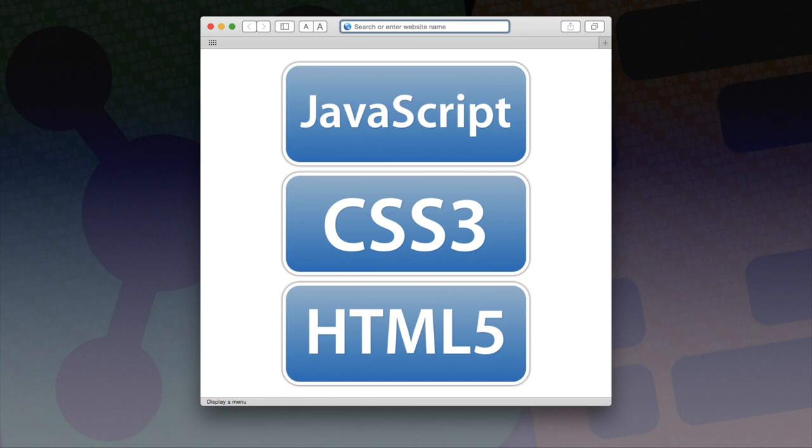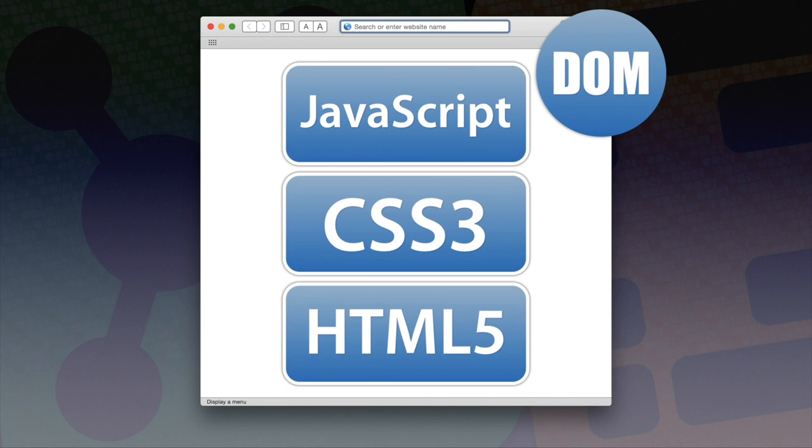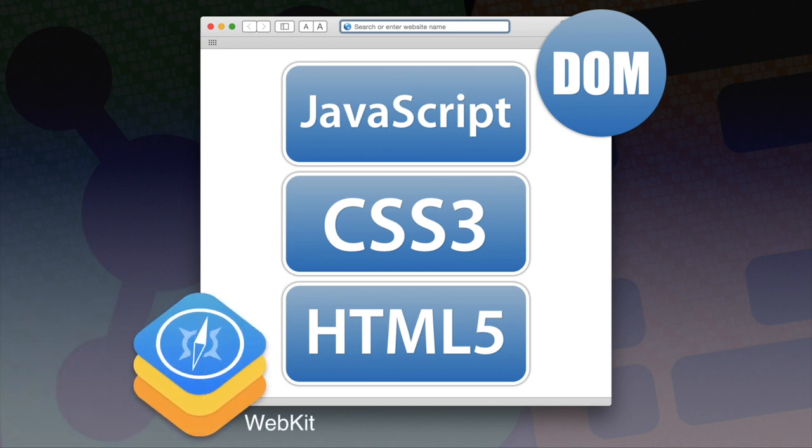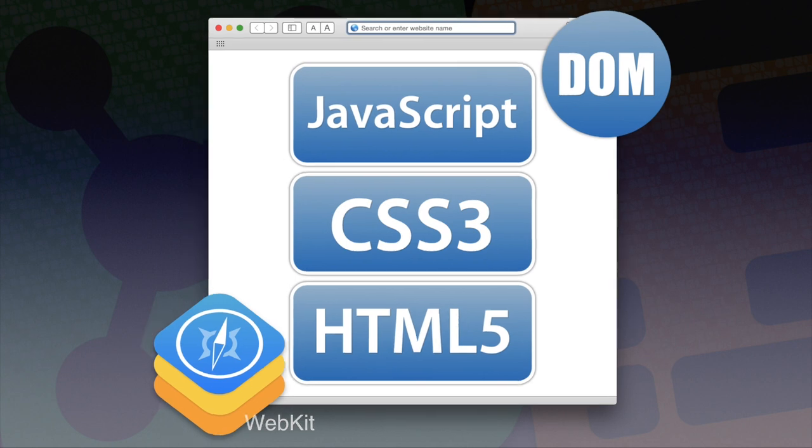It uses these technologies to expose a document object model. And on Apple devices, all of this happens within WebKit. Every Apple device ships with a set of frameworks called WebKit for viewing internet content on an Apple device. And part of that WebKit is the core JavaScript framework that makes up this triumvirate.